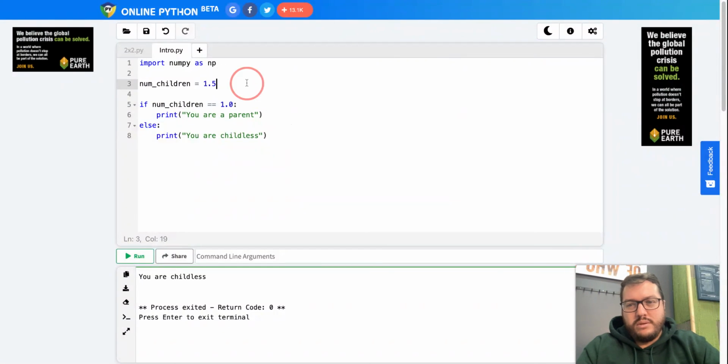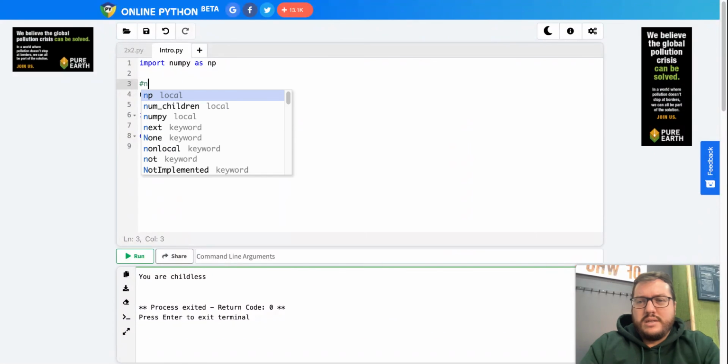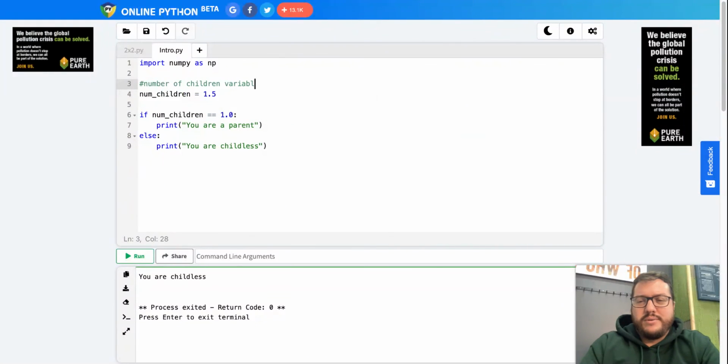Lastly is comments. So comments are not code. They're quite literally comments. And this is just for developers. This is say, hey, number of children variable. Comments are always started with a pound sign or a hashtag, right? And it turns it green. It's a little confusing because it's also the same as a string, but comments are not code. They are not compiled. They have no impact on the code. You could put comments wherever you want.